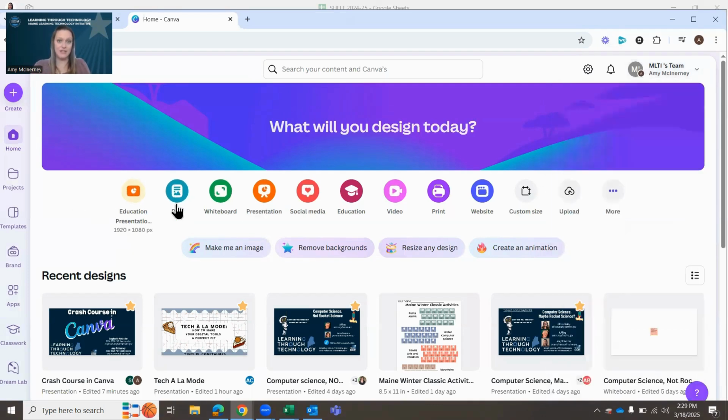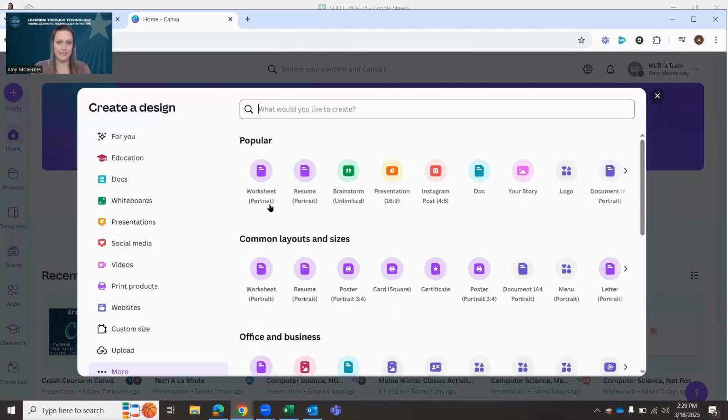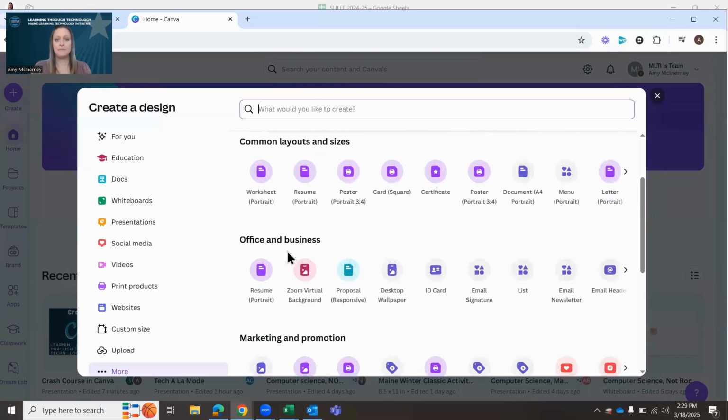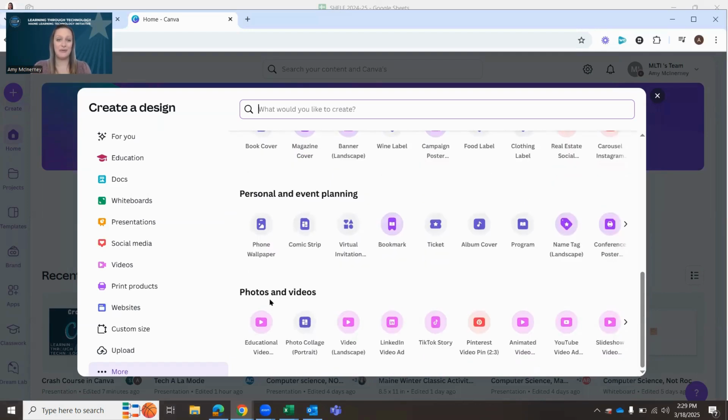From this page, you can take a look at the different options for creation that you have. They tend to list the most popular ones up top, but you can also click on more and see what other designs you can create. So popular, office and business, marketing and promotion. Scrolling through, you have photos and videos, education on the left-hand side, docs, whiteboards, presentations, social media, videos. So choose one that works for you.